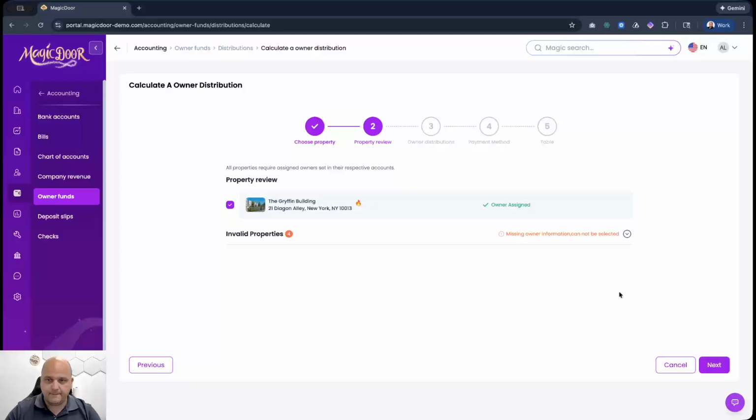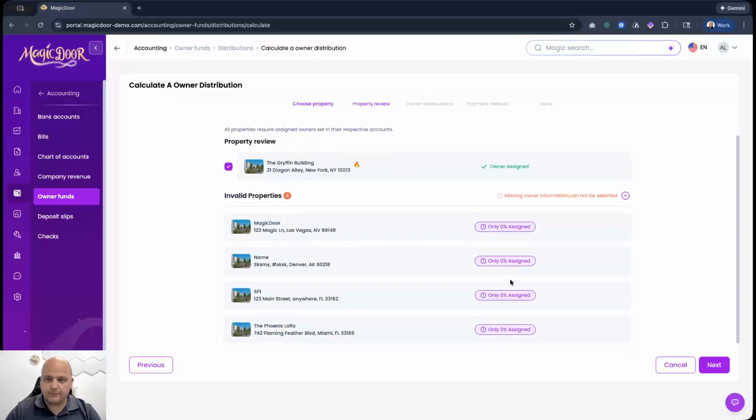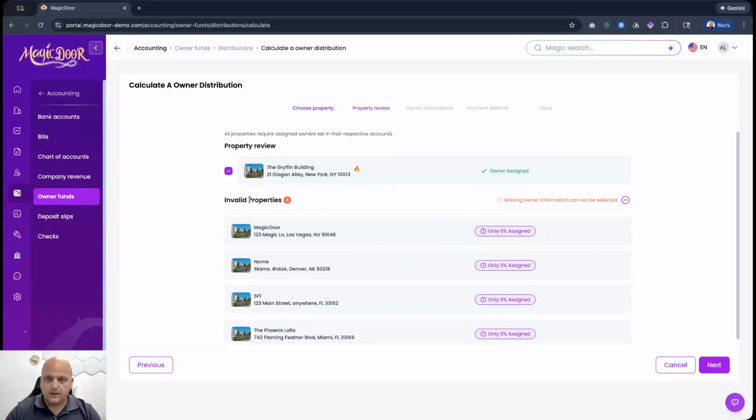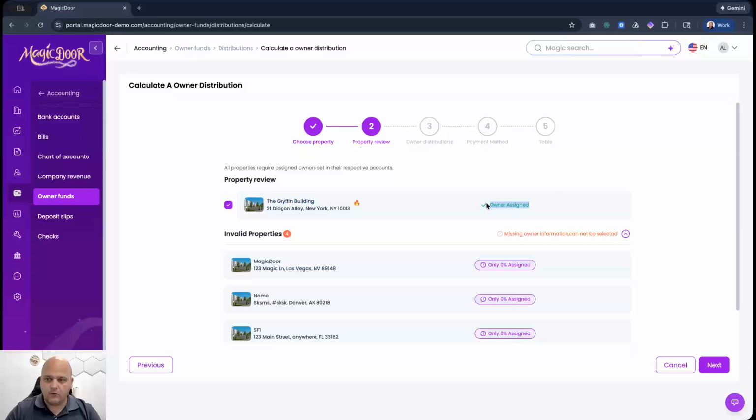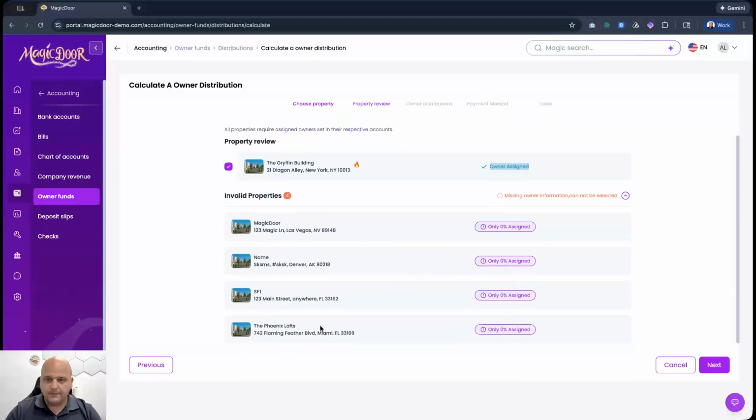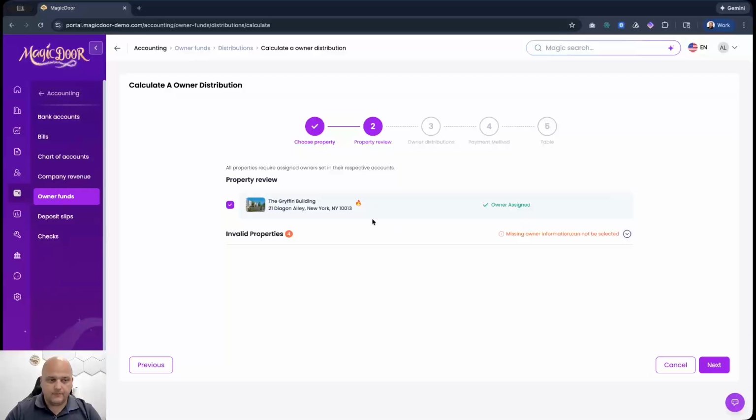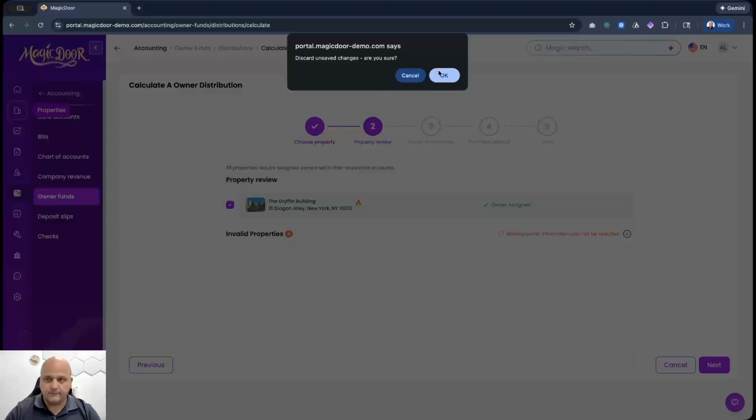You then click next. And what you see here is that we actually have 5 properties on this platform right now, but only one of them actually has 100% ownership assigned, which means that this building has no owners assigned. When there are no owners assigned, you can't do owner distributions because we don't know how much we should pay to each owner.